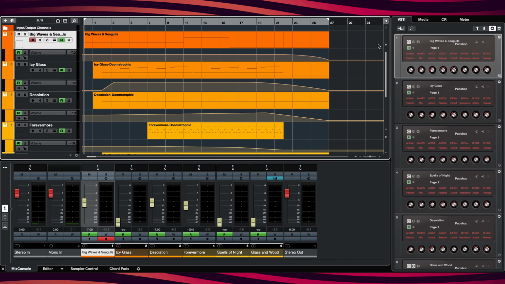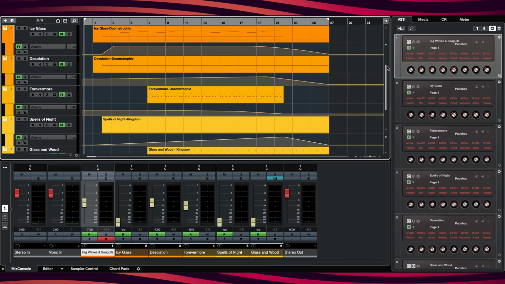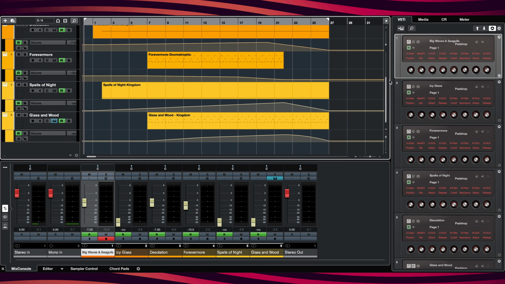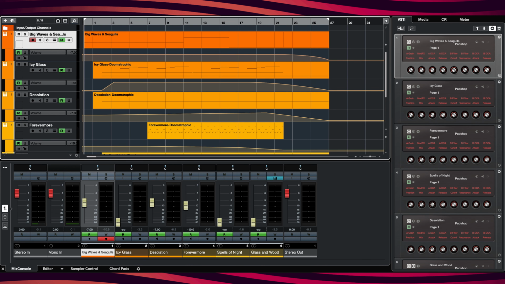I'm going to play a demo using this preset that I just created with other instances of Padshop to create a New Age composition. Here we go.